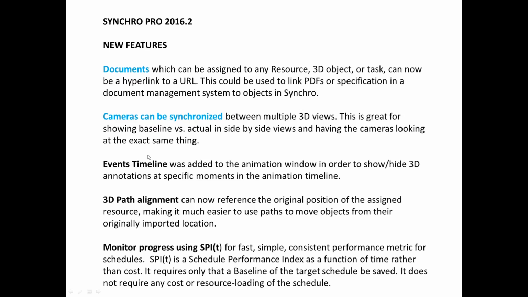We did add an events timeline to the animation window. You'll see a third line moving along the bottom of the screen. This will allow you to turn on and off 3D annotations at certain keyframe points. This is still in active development, and is considered a beta release. So I'd be interested in seeing how people interact with this and providing feedback.